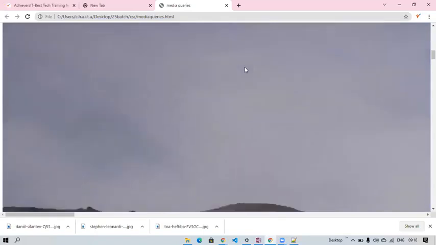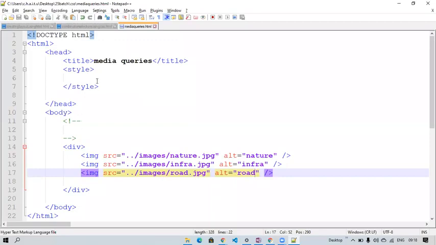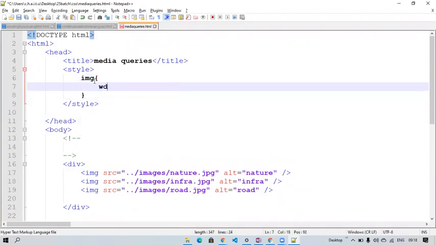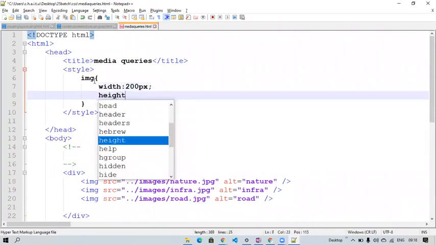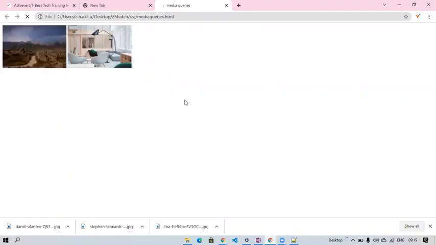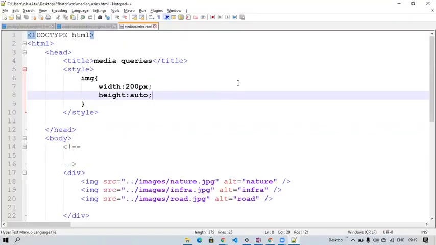Okay, if you check, it's applying, but it is taking too much space. So what we're going to do is restrict it. And also by default, the images are inline, so it is going to come next. So for this image, I'll add some width of something like 200px. Okay. Height of auto, save and reload. Why are we going to use auto? According to the width, the height is going to adjust automatically.